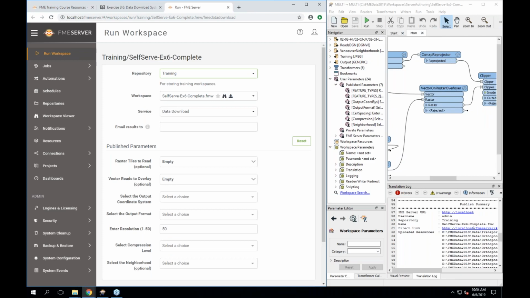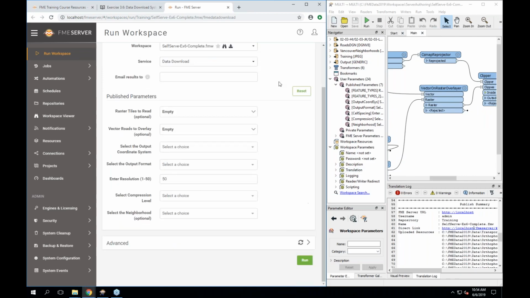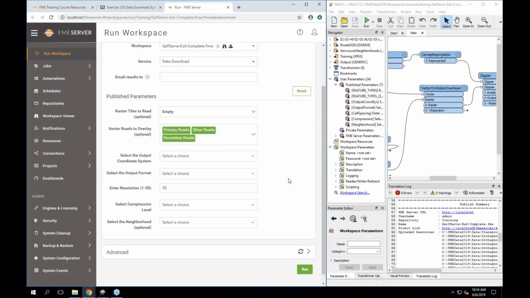And there we go. So we've got a whole bunch of different published parameters in here. For raster tiles to read, we can leave that empty. Vector rows to overlay, let's select all of them, why not? Then we'll make choices about everything else, the coordinate system, whichever one you want. Output format, I'd go with PNG or JPEG just so you can look at it.